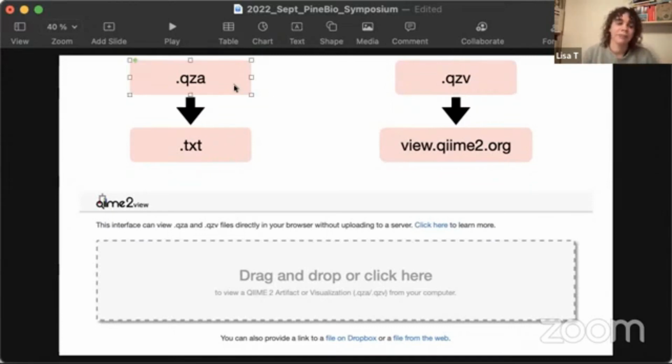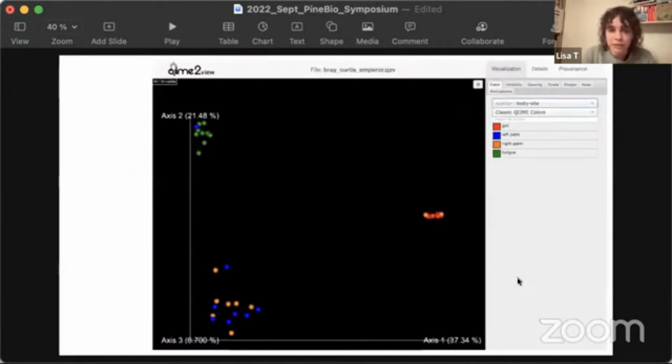QZA has all the tables in it, and so we convert it into TXT tables for you to look at. But QZV files are visualization files, and they're specifically designed to be viewed in the online browser of QIIME. And it looks like this, and you just take the file with QZV at the end and drag and drop it here. And for example, let's look at beta diversity.